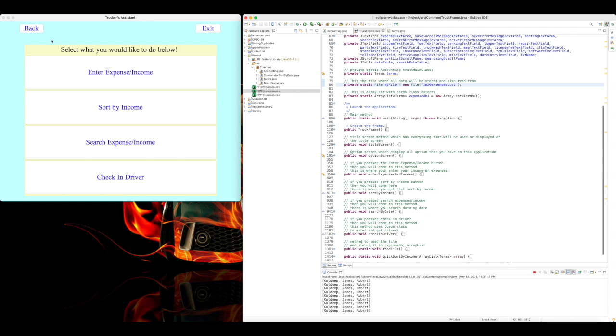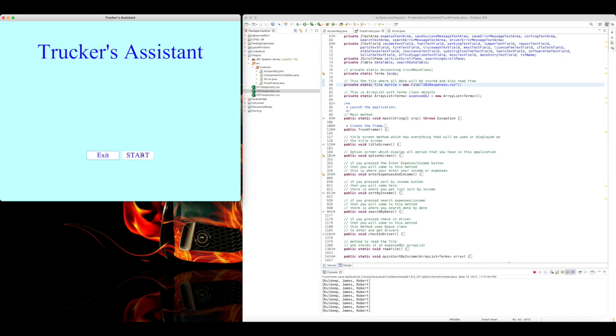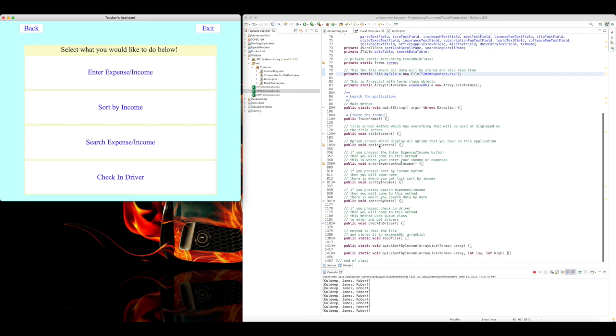And this is the title screen method, which displays this. And this is the option screen, which displays this. And this is the enter expense income function, when you press this, it goes to this method, and when you press sort by income, it goes to this sort by income method. When you search expenses and income, it goes to the search by date method, and then check in drivers message.